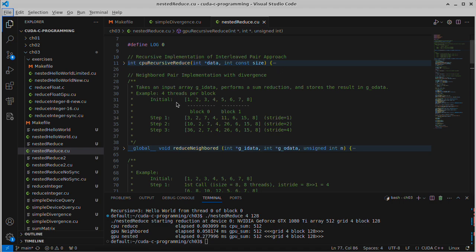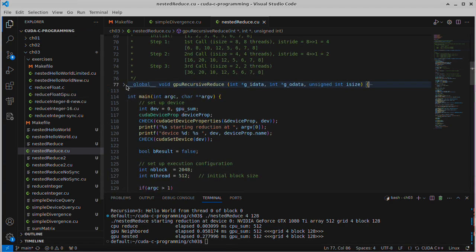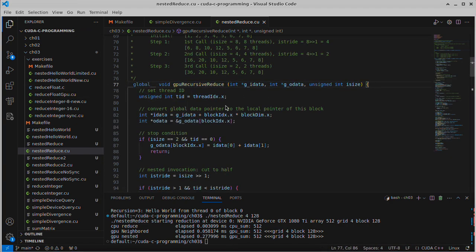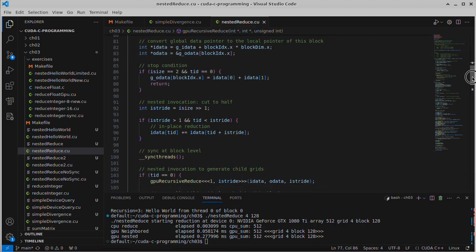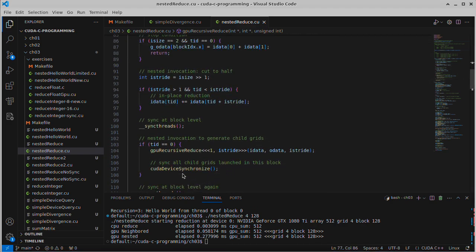In the nested approach, which is here, each kernel level performs in-place reduction by adding elements with a halved stride at each recursive step. Only thread 0 launches the child kernel with half the threads to continue reducing the array. The algorithm uses cudaDeviceSynchronize inside the kernel to ensure that all child grids complete before proceeding.